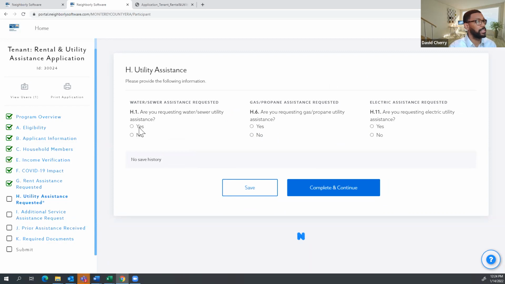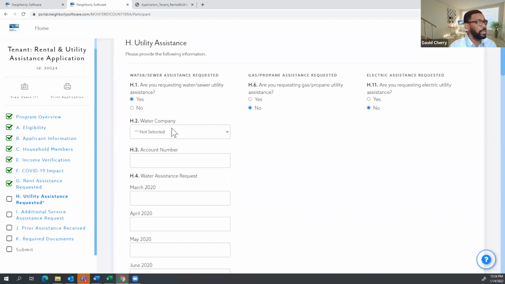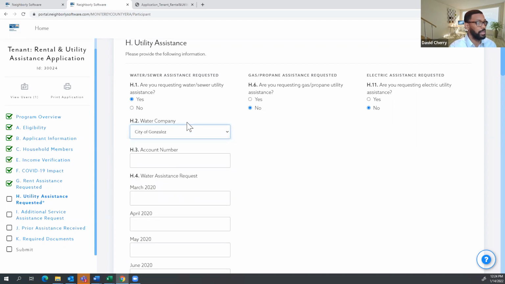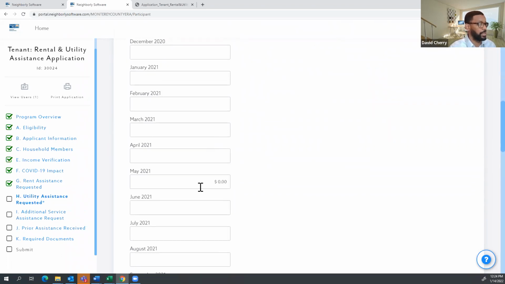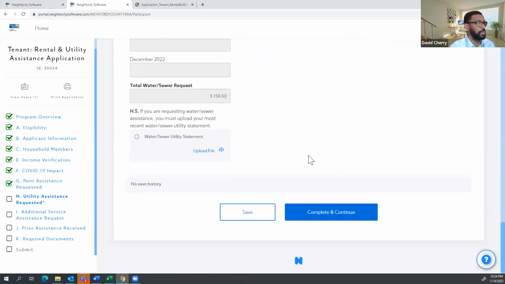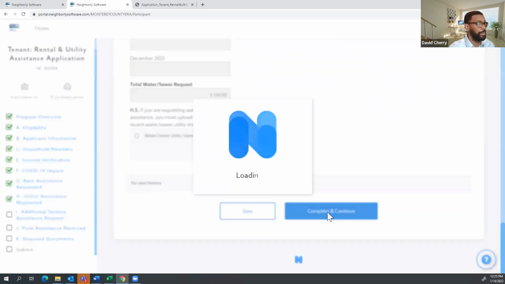Applicant can come into the utility assistance step and request water, gas, or electric service. So let's just say they need water, but they don't need gas or electric. The utility companies in your area will populate. So the applicant can say they need water from the city of Gonzales. They'll type in their account number. And then they're going to say, hey, for December, I need $150. They can upload their water bill so you can review it. It's not required, but they can, so you can know how much is past due.